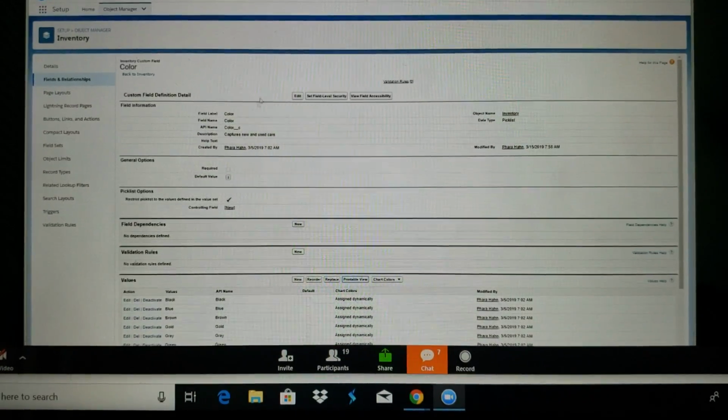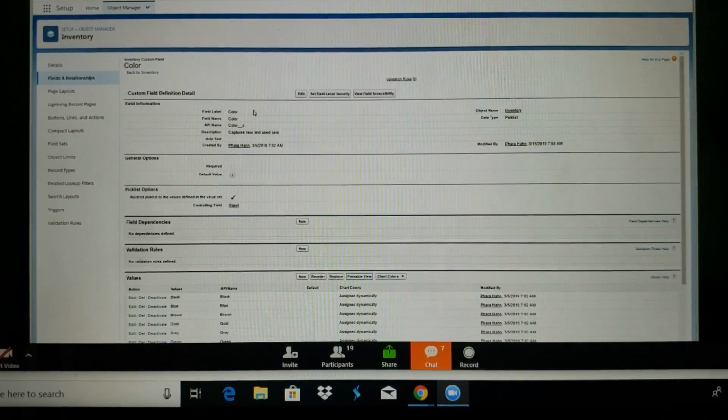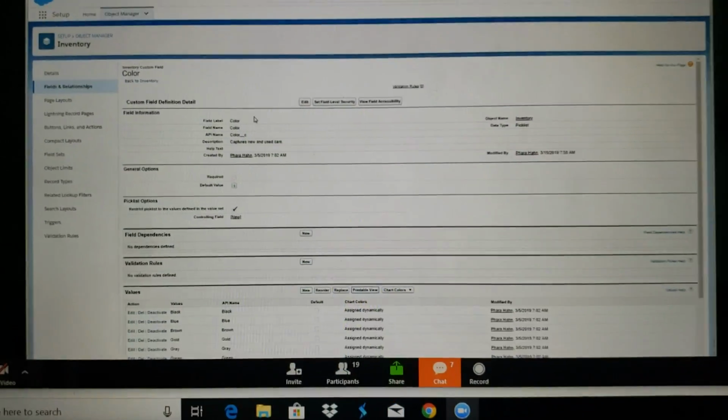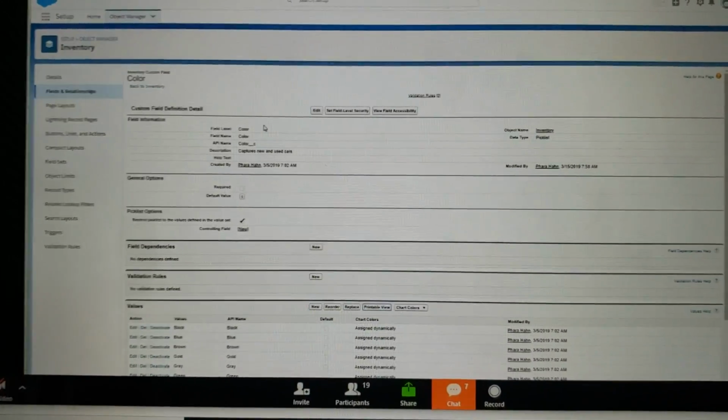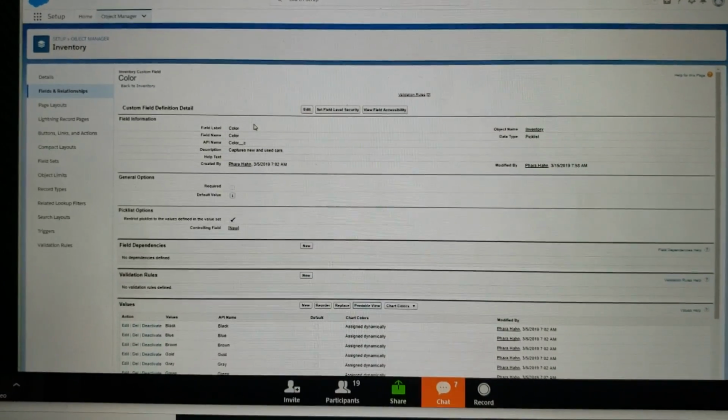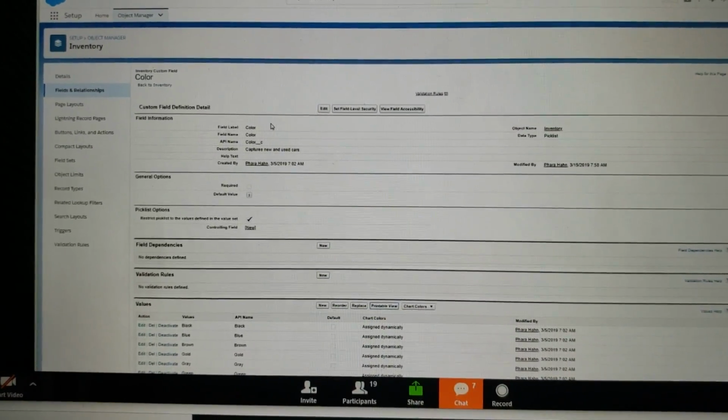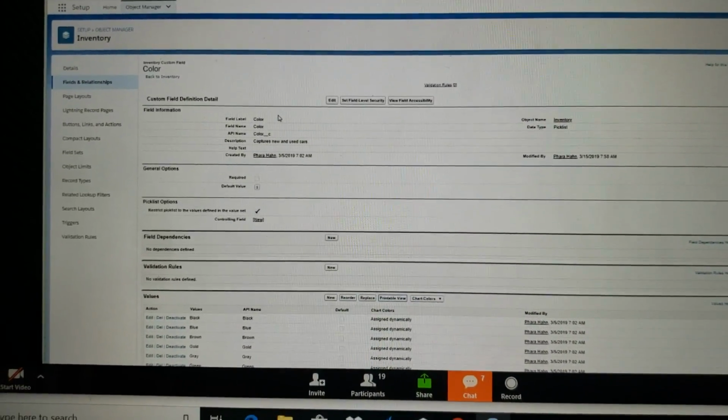Or some help text, you put it in the help text field. Sometimes I put the same thing in the description and help text, but the description is important for us. Like if you're working with a team of admins, or you want to remember why the heck did I ever create this field, or what was this field supposed to do?